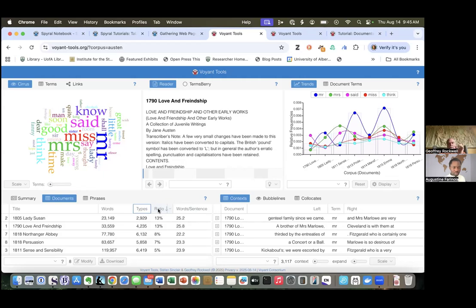This is a linguistic term. A token is each individual word. So if the word banana shows up 10 times, you have 10 tokens, but you only have one type. And the ratio of types to tokens tells you something about the linguistic richness of the text.